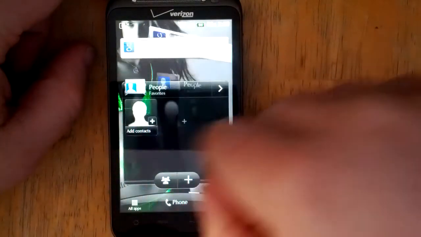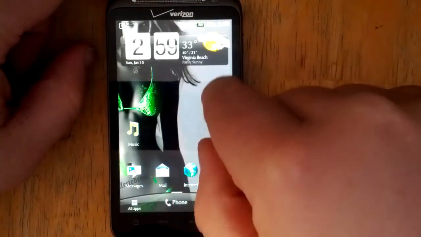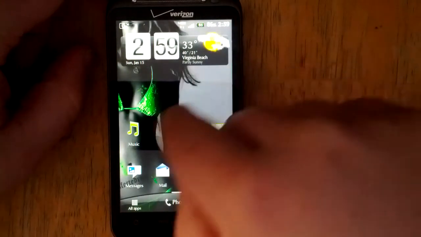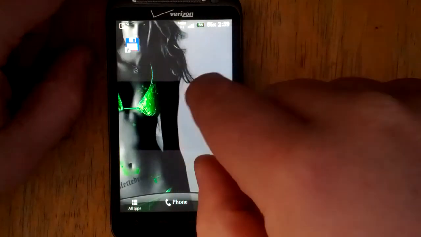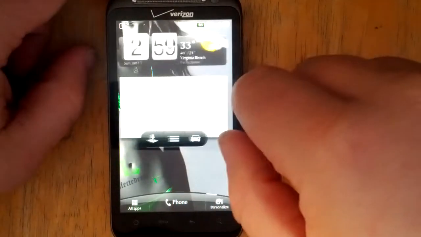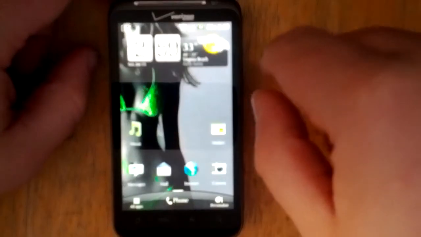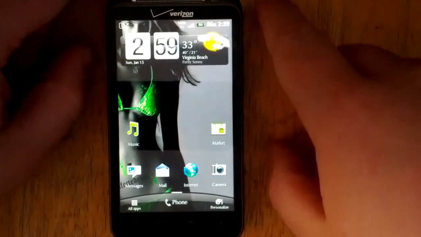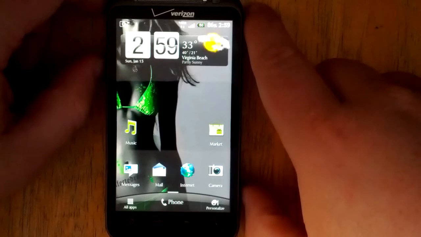There's also a lot more widgets that come with the Sense 3.5. So you'll see a lot more widgets there to choose from for your home screens and things like that. It does have reverse compatibility with just about any other app that you were previously able to use.